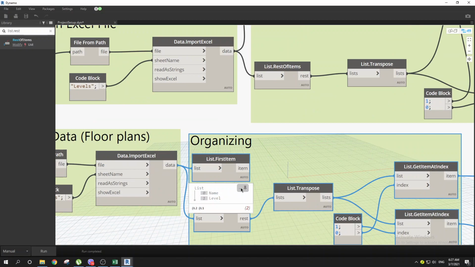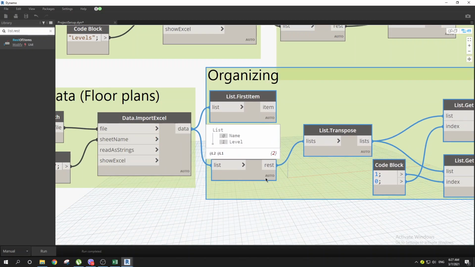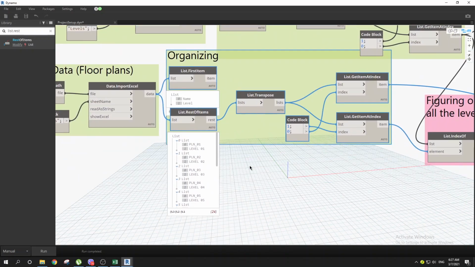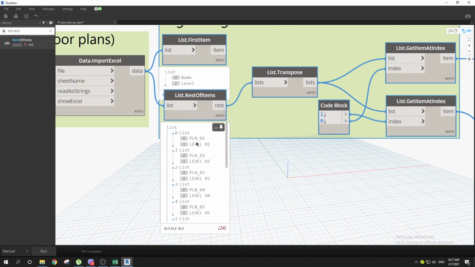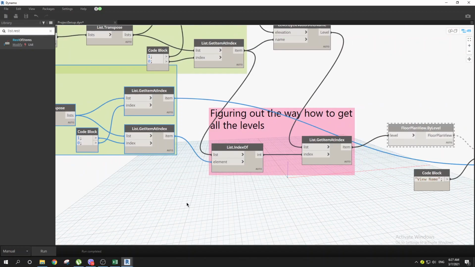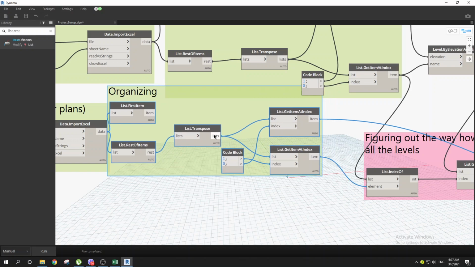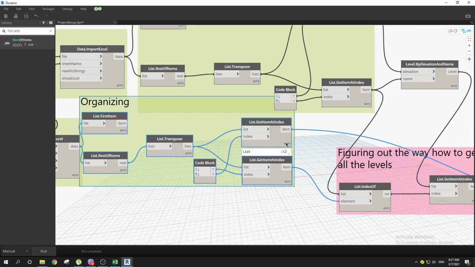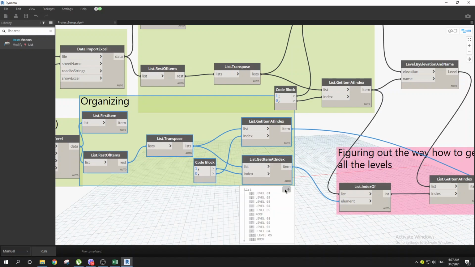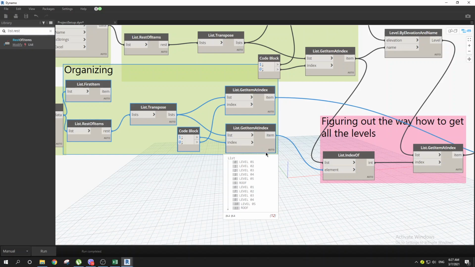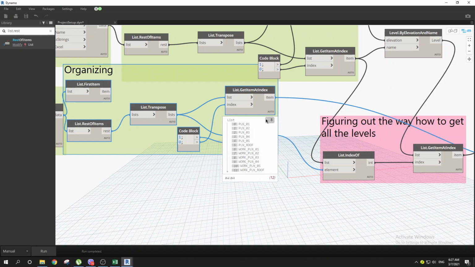We're organizing the list. We're getting the first item, in which we have just level and name and level, and the second item, in which we have our actual floor plans and levels. Because again, think about what we need to have over here. We need to have just level. And here we can go with transpose, right? So we can transpose, we can have them separately. Then we can again chop them into two different nodes. So we can have here just our levels and just the name of our floors.